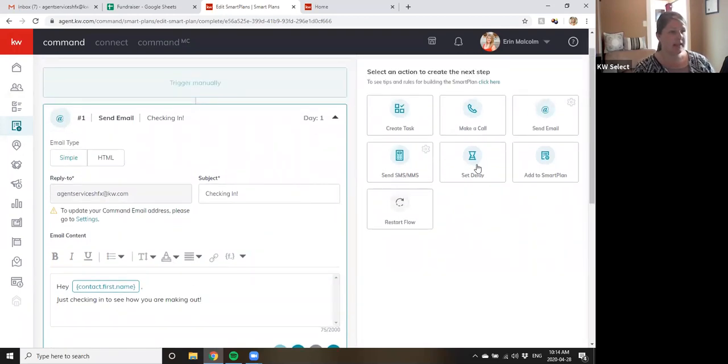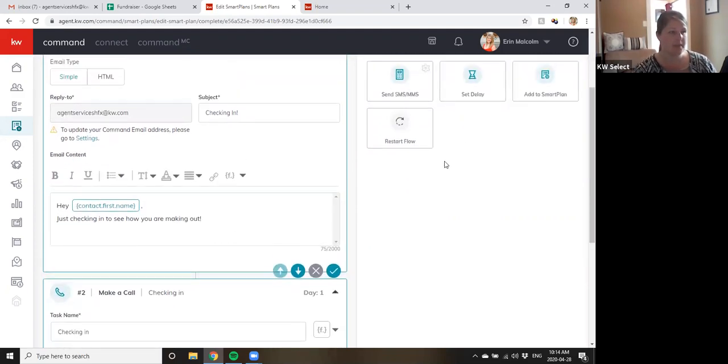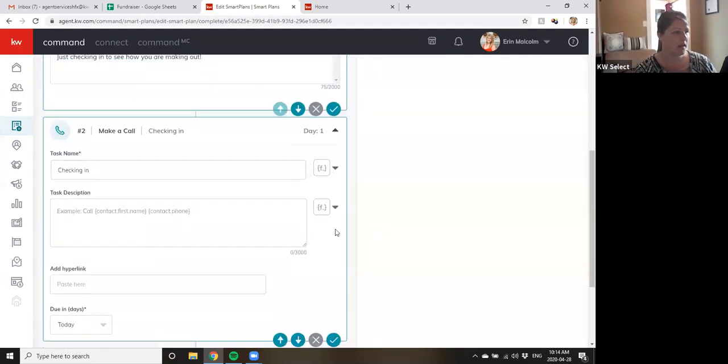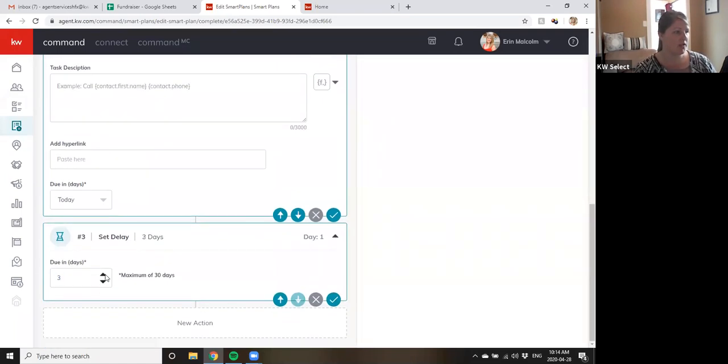You can set delays. So if you're doing an email and then you want another email to go out, you don't want them all to go at the same time. So you can choose to set a delay in between them. If you choose set a delay, you choose however many days you want the delay to be.